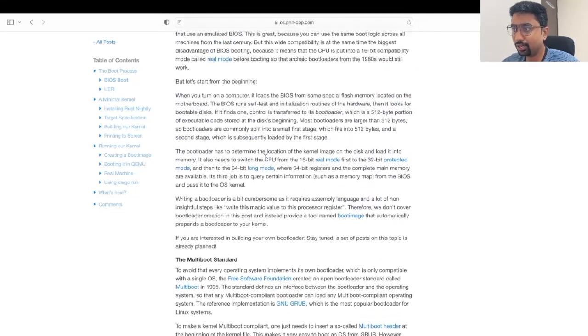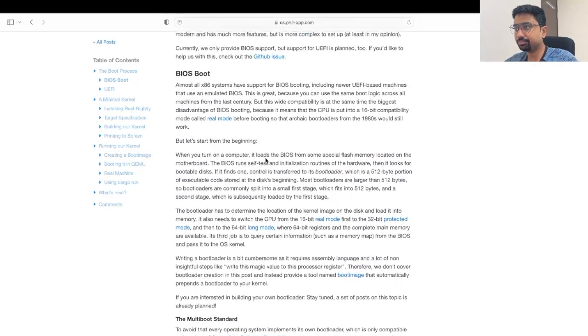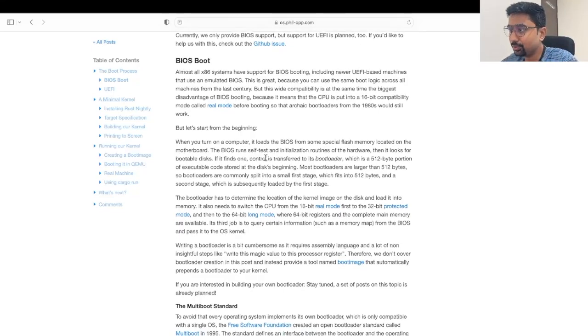So here we are talking about the BIOS boot and the multiboot standard. What the author is saying is that BIOS is a very basic boot which has been there for more than 20 years. What actually happens in BIOS booting is it switches your CPU execution mode to real mode. This real mode is a 16-bit mode, and it is a high privilege mode.